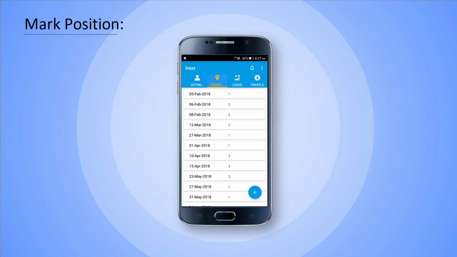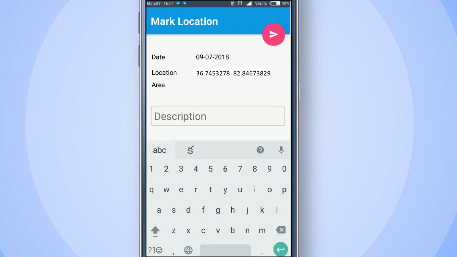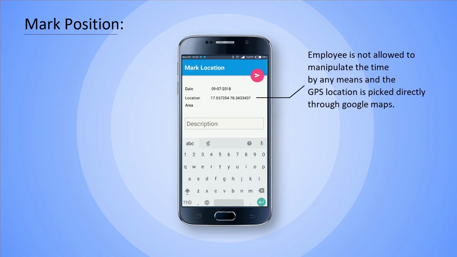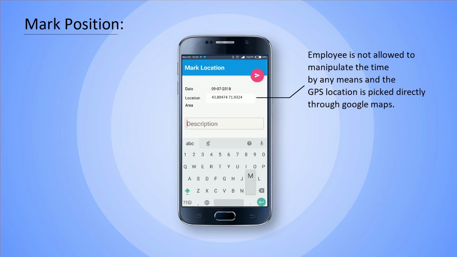Now, I will explain the Mark Position feature. An employee can add a new position by pressing the Add button. He or she can write a brief description of their progress. Here also, employees can't manipulate the time by any means, and the GPS location is picked directly through Google Maps. Even positions can be marked in offline mode, which get uploaded to the server as soon as the device comes in contact with an internet connection.